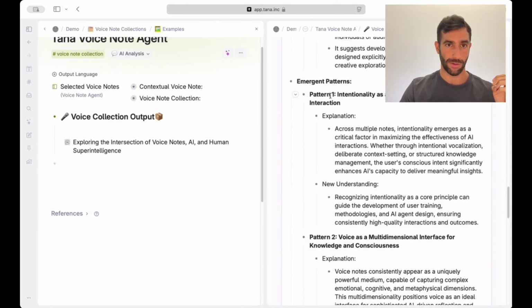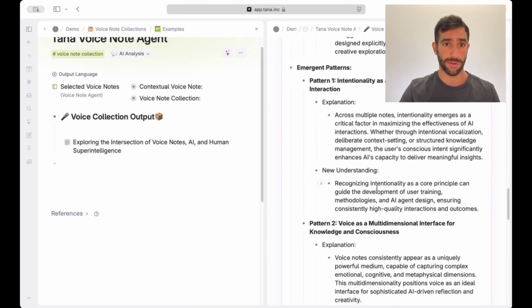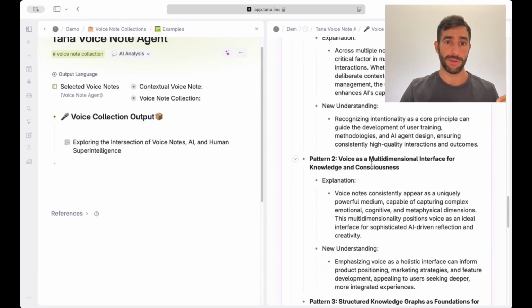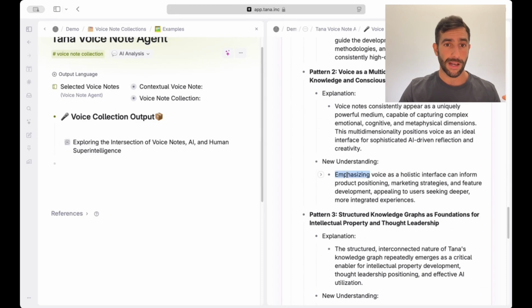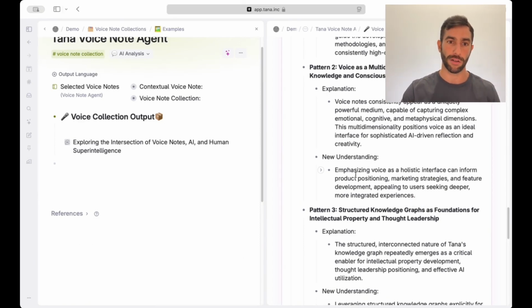Here we see also patterns that were identified across these different voice notes. So we talk about intentionality, which appears in multiple voice notes. We see voice as this multi-dimensional interface for knowledge and consciousness. Emphasizing voice as a holistic interface can inform product positioning, marketing strategies. And as you can see, all of these answers are somewhat connected to this context of the Tana Voice Note Agent as a product, right? It talks about marketing strategies, product positioning.